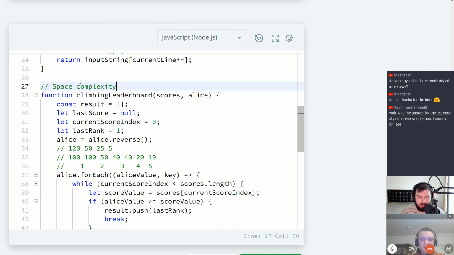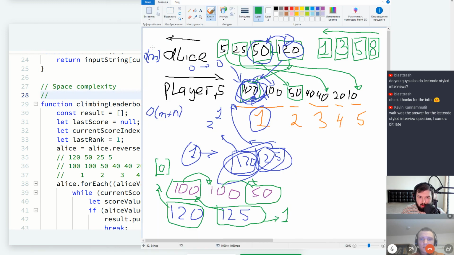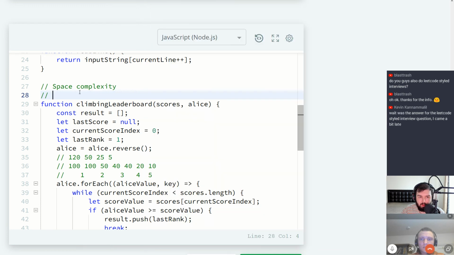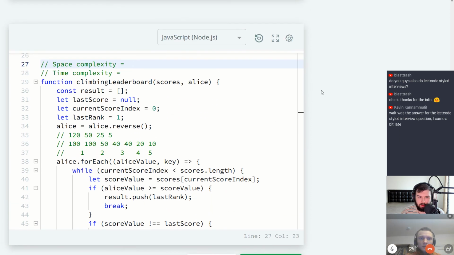We had initial assumptions of O(M) complexity for memory and O(M plus N) for time. So my screen is not updating, so I'm just going to rejoin. You go ahead.